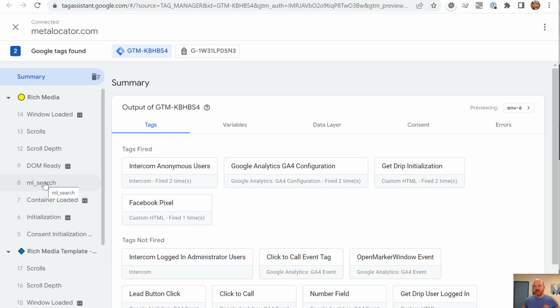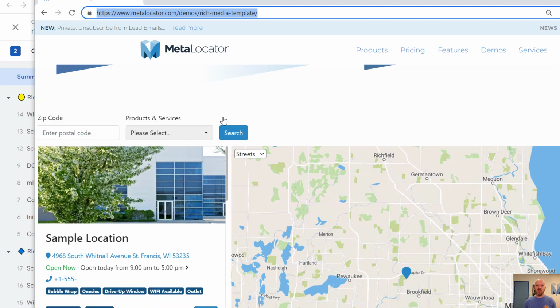Some of the events that MetaLocator sends, they all begin with ML underscore, and there's one that's occurred already, ML underscore search. That one occurs when the AutoFind system performs a search based on the user's location. And so ML underscore search was already triggered right when we loaded the page.